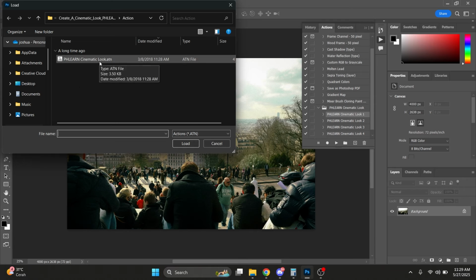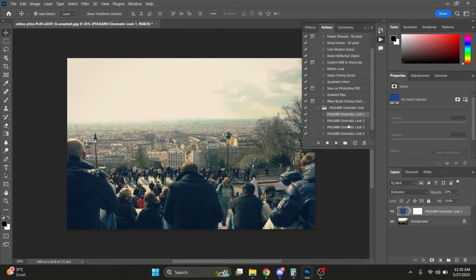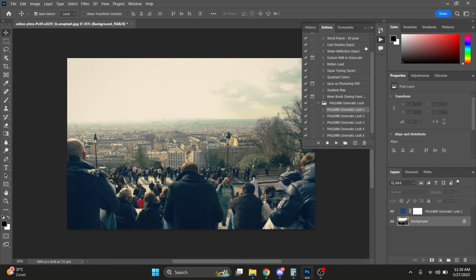I'm actually gonna leave this in the description down below, so you can just download it yourself and just double click on this. I have it already, and what you want to do is you can just hit play and it'll change by itself. You can also check the second one, hit play, the third one as well, fourth one, but for me the best one is the first one, so I'm just gonna keep it like this.